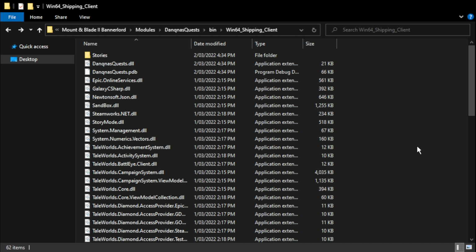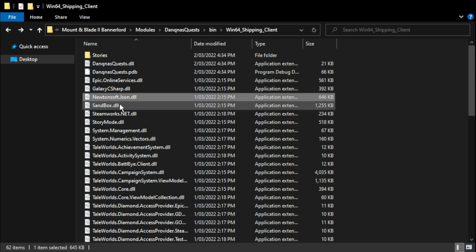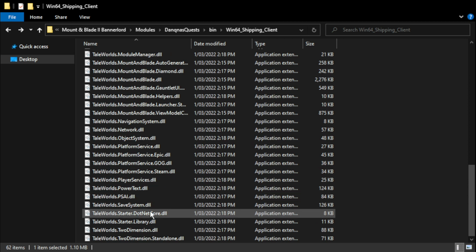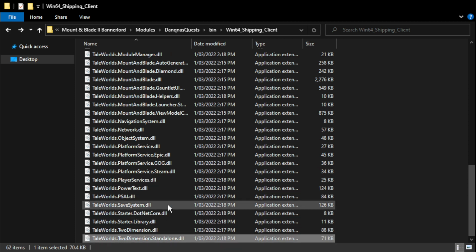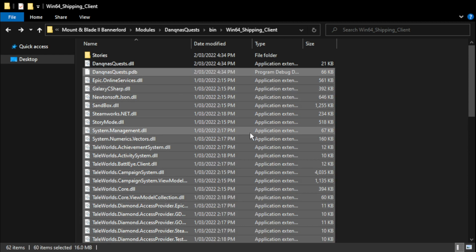You've got so much stuff in there that you don't need. You don't need to distribute the Epic Online Services DLL. You don't need to distribute all of the Tailworld stuff. Basically, everything you referenced is just sitting in here, exported. You don't need it, and you don't need it to run your mod.